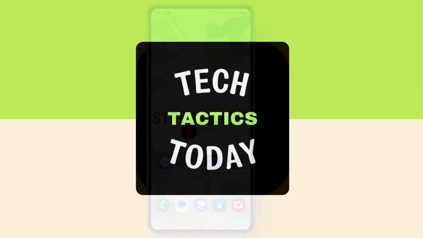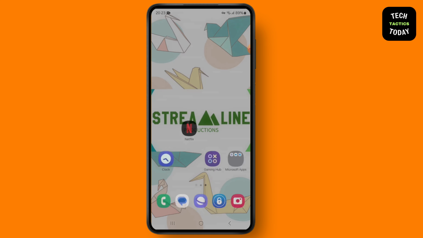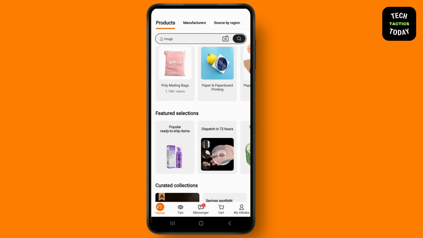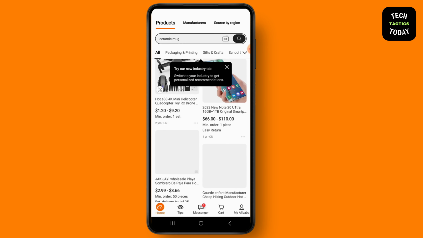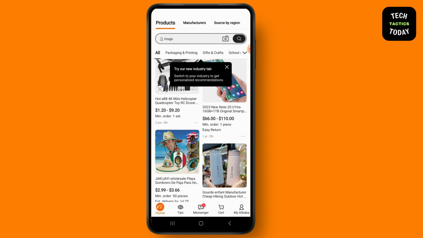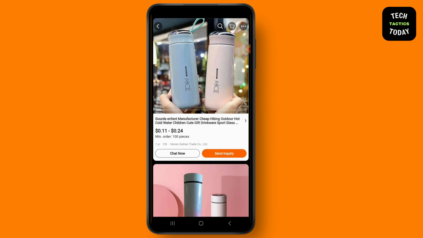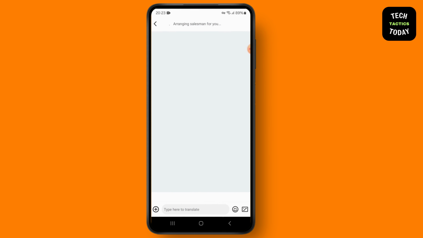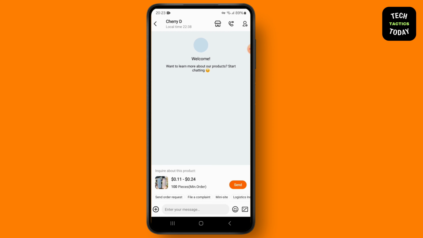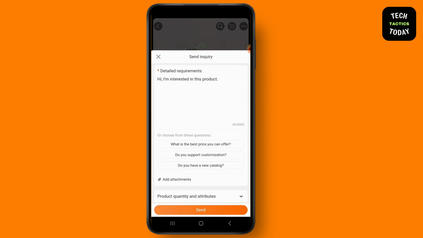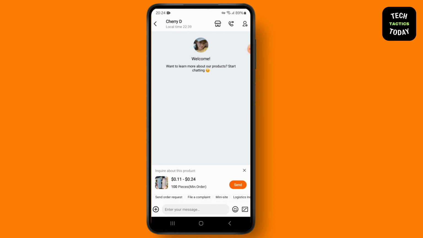Then let's get started. So, first of all, open your Alibaba app and click on any of the things that you want to order. And here you can see the option of chat now. So, you can simply chat with the seller, or you can send your inquiry and send whatever queries you have, and you can simply call some of the seller to clear your doubts about your items.